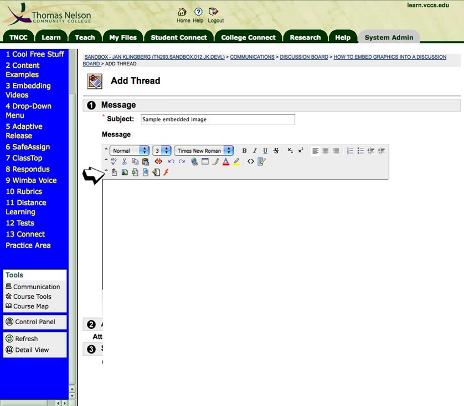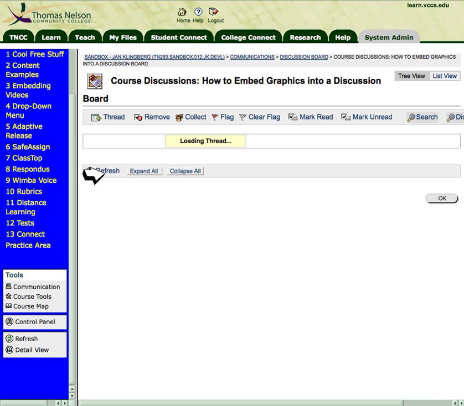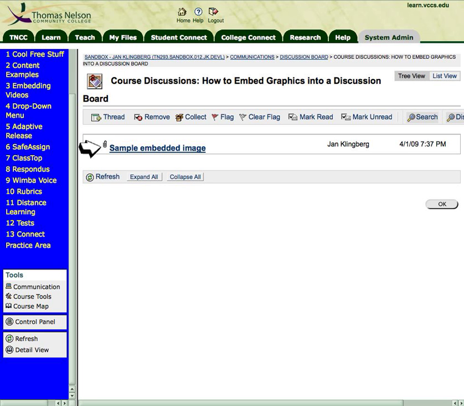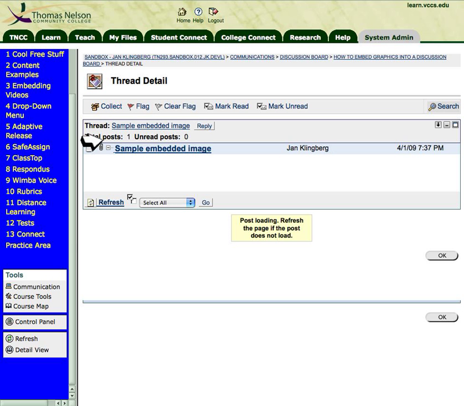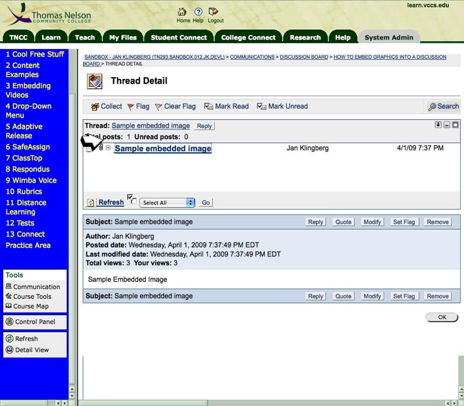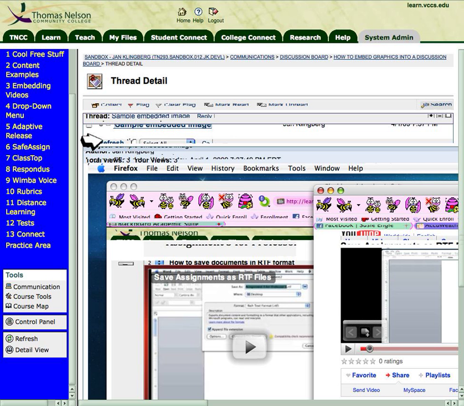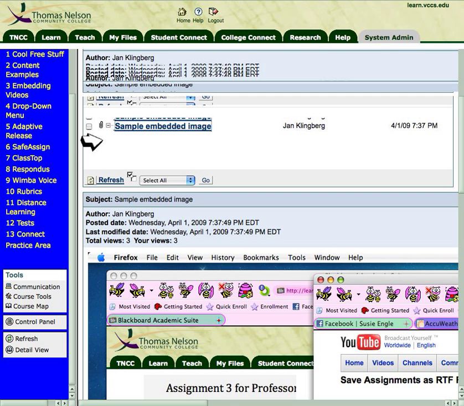And we should see the thread. There it is. There's the thread. And you'll notice right here it has a little paper clip. That means there's a file attached. So if we click on the thread and we view it, anybody else reading your post will also be able to see the image that you put in there.